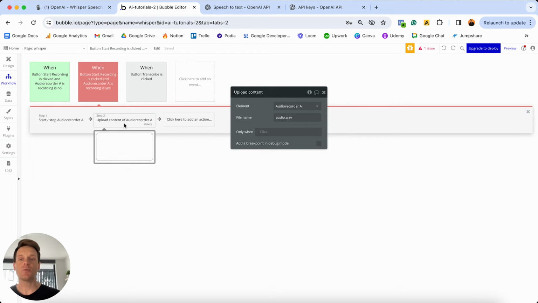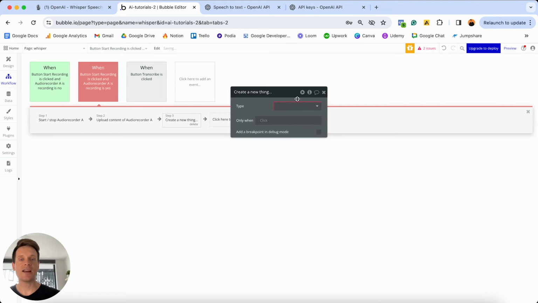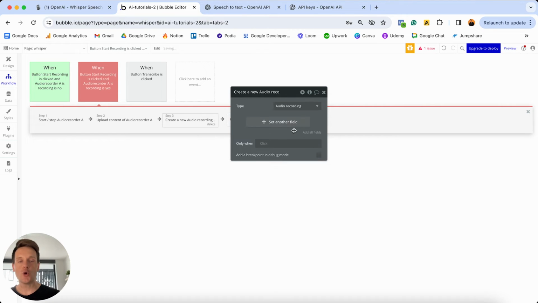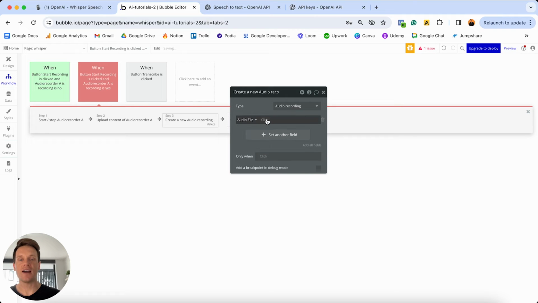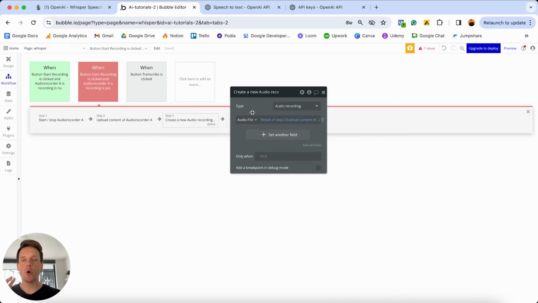But after this, once we've uploaded that piece of content, we need to store that in our database. So if we create another action, head to our data tab and choose to create a new thing, we can create a new audio recording from which I just want to be able to store the audio file. And that's going to be the result of step 2. That is literally all we need to change.